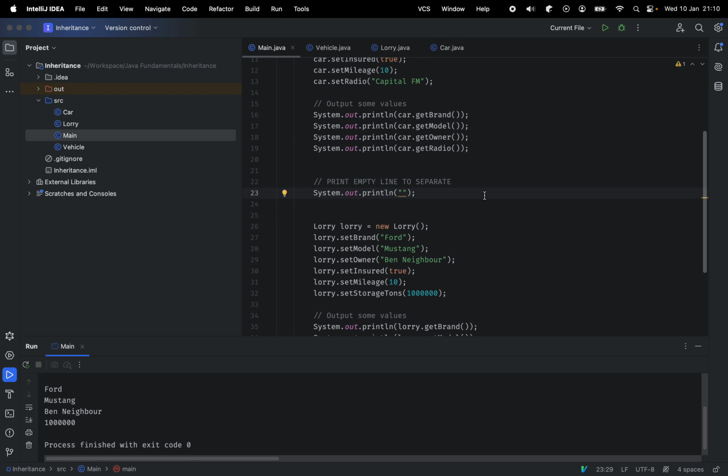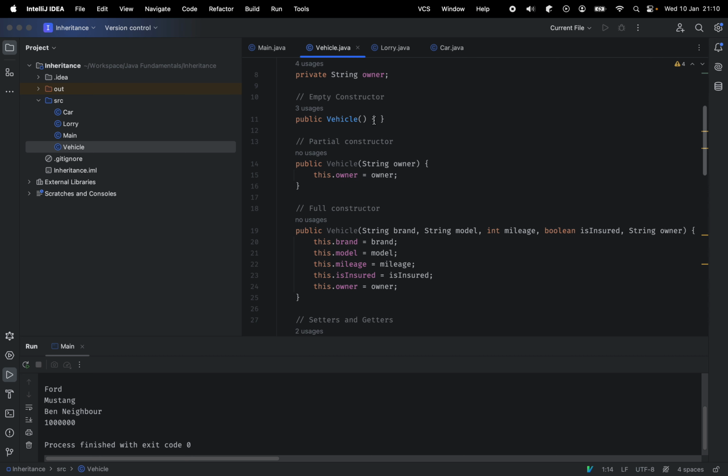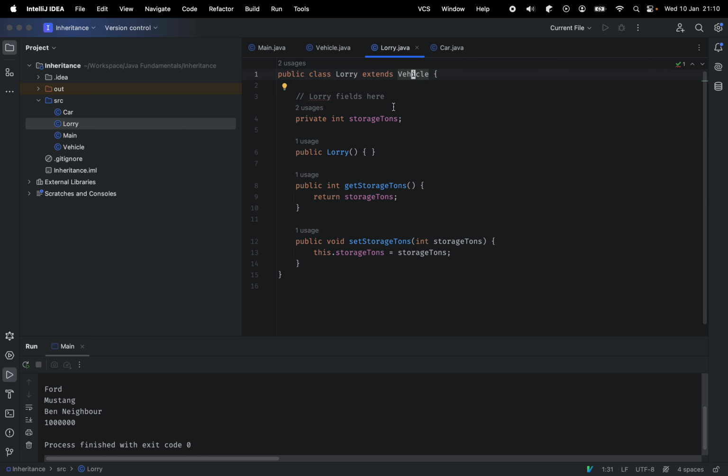So hopefully this has helped you guys understand a bit more about object-oriented programming in Java, as well as polymorphism and reusability and inheritance.